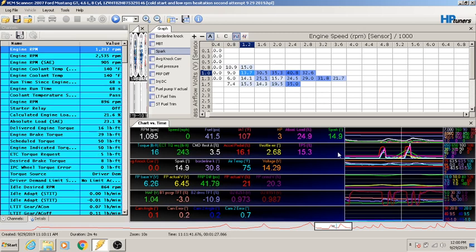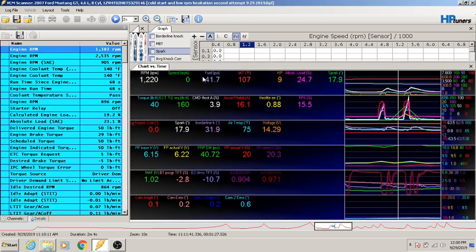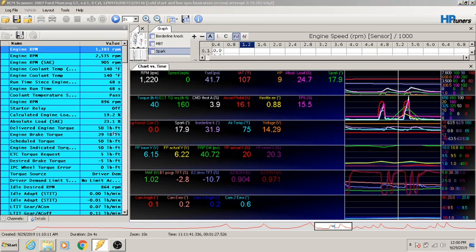Now, if we're trying to look at this graph, let's move this over so we have as much room as possible so that you can really see what. We'll get back to this in a minute.